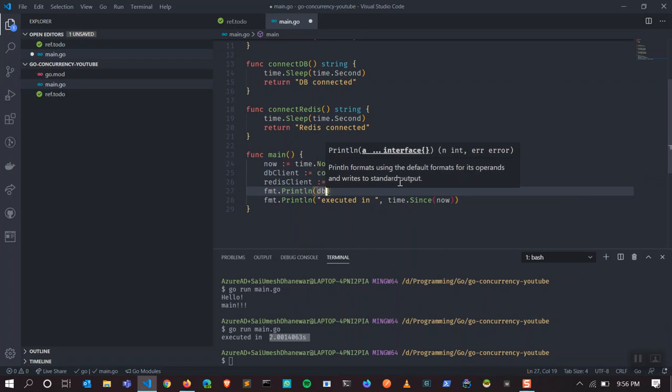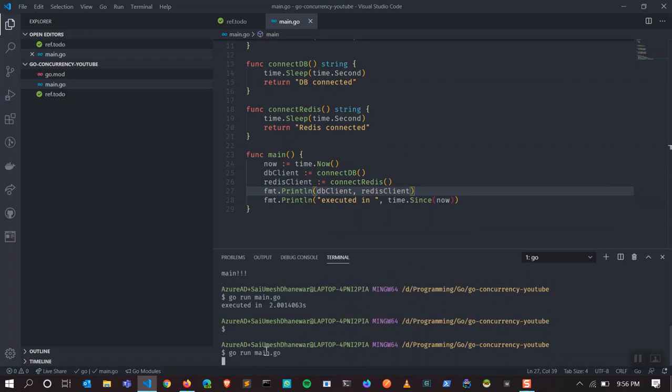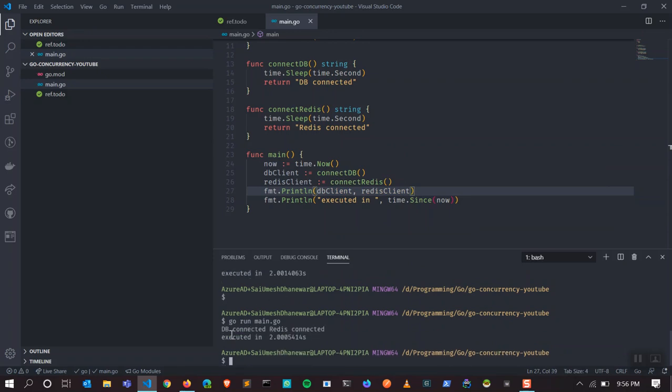Let's get the DB client and the Redis client. Let's run this. That's going to take 2 seconds. We have both the DB connection and the Redis connection, right? Now think about this scenario.